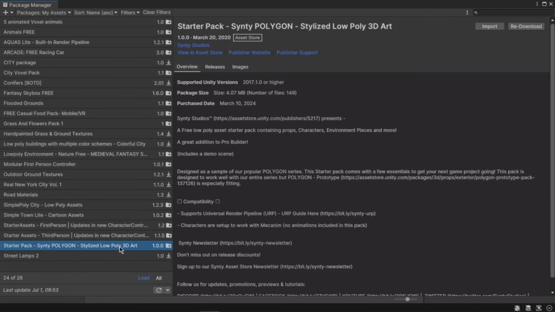Next, you may need to click the download button to download the assets to your computer. When the assets have been downloaded, an import button will appear. Click the import button to import the assets.